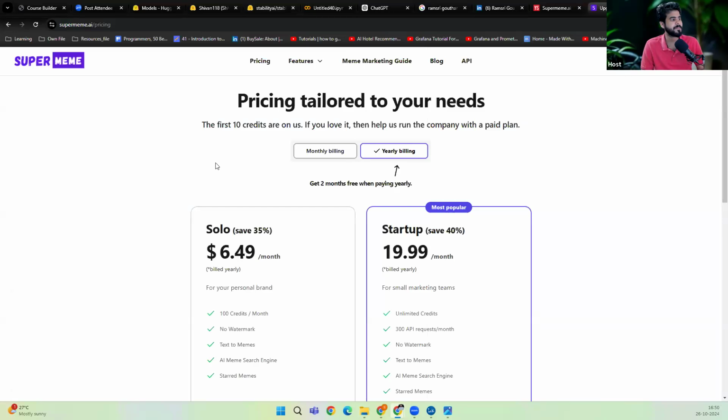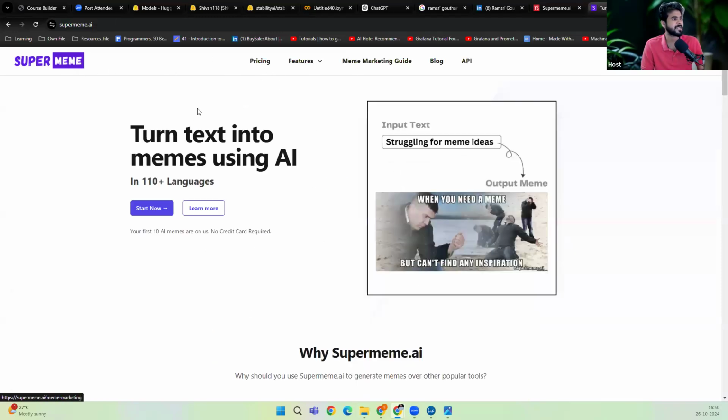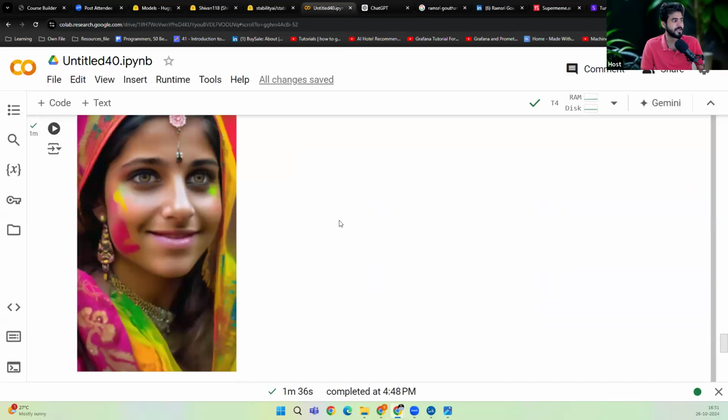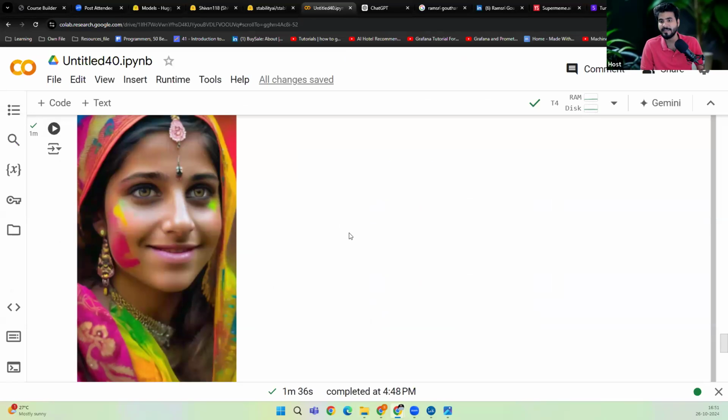He just created the complete website, and in the backend he is using models from Hugging Face, multiple models, not one. He generated this revenue from a website where we can create any types of memes. The same thing we can do with the help of different models. Right now we are just learning how we can create the images.